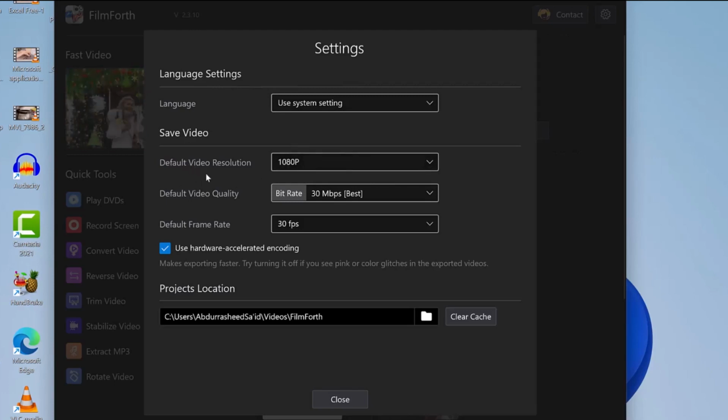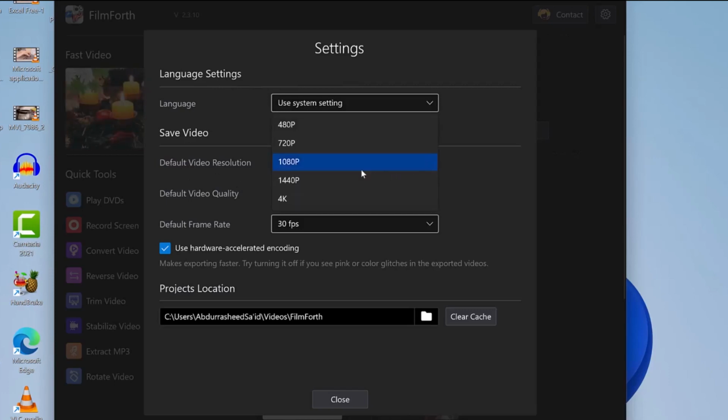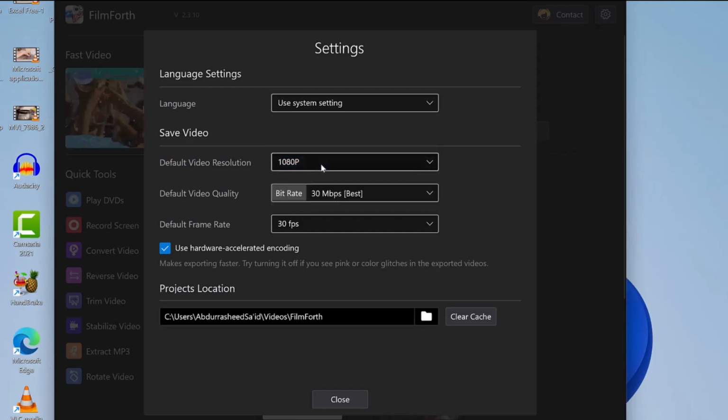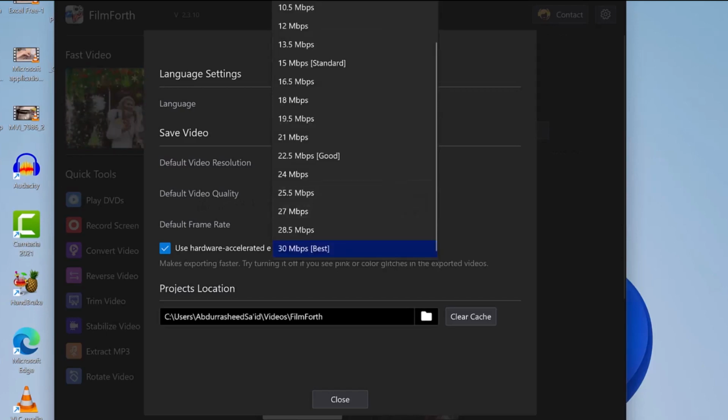For example, you can change the default video resolution. The default is 1080p. You can change it to however you want. You can go as far as 4K if you want. But for this case, I'm going to leave it at 1080p. And you can change the video quality, the bitrate. You can go from 9 Mbps down to 30 Mbps, which is the best, depending on your choice.